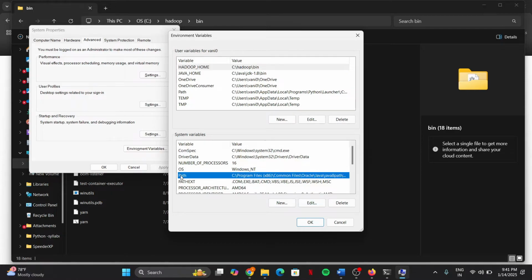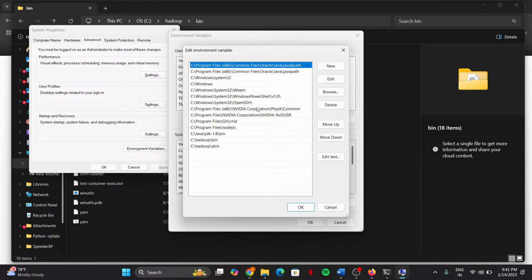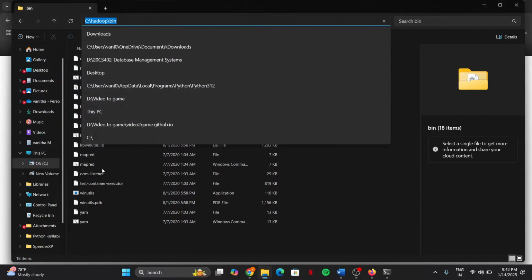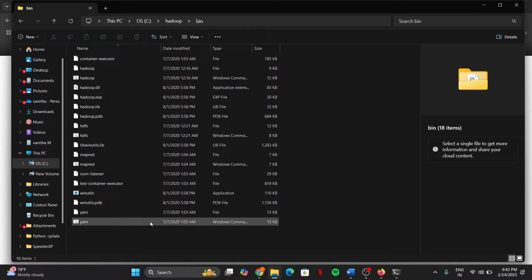Actually, I have already given the path for HADOOP_HOME. Then again you have to click on path and edit. Here you have to click on new. After clicking new, we have to paste the same path, that is Hadoop path. You have to set two paths, one for Hadoop bin, then one for Hadoop sbin. I have created already C:\Hadoop\bin, then Hadoop\sbin. After creating these two paths, click on OK, then click on OK. OK. Now we have completed the path setting for Hadoop also.